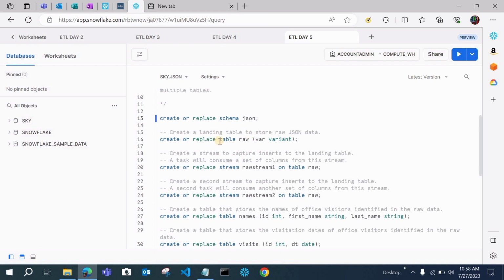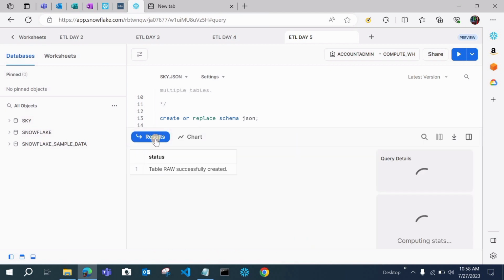The main table means a raw table where we will store all of the JSON data. This is a simple table: create or replace table raw, and we are storing everything in this var column, to which I have given the variant data type, so that we can store all of the JSON data into this table. That's why we are giving the data type as variant. So let's create the table.